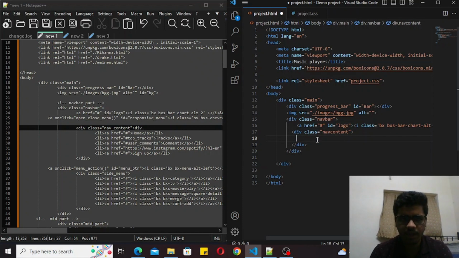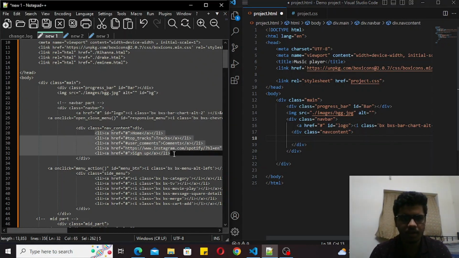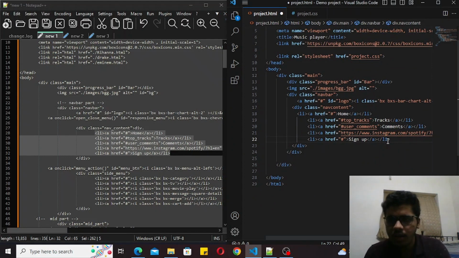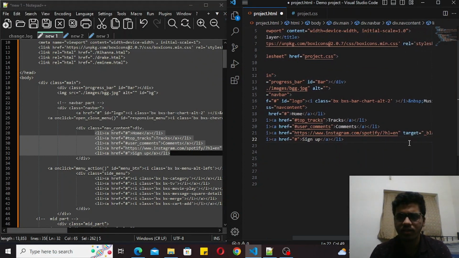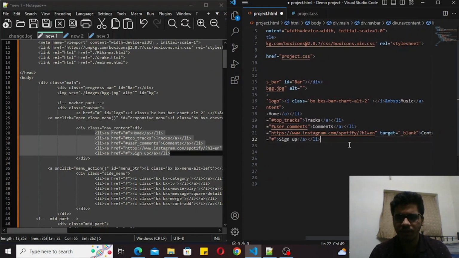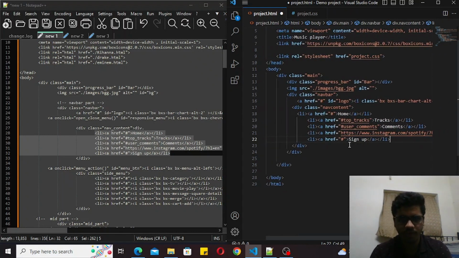In this, we need to add a list of elements having anchor tags. So we'll copy this list from here. This is just the navigation content, guys. So this is the home page and all of this. So here we have the home, tracks as well as comment section, and we have also added contact us, in which we have added an anchor tag redirecting to the Instagram page of Spotify.